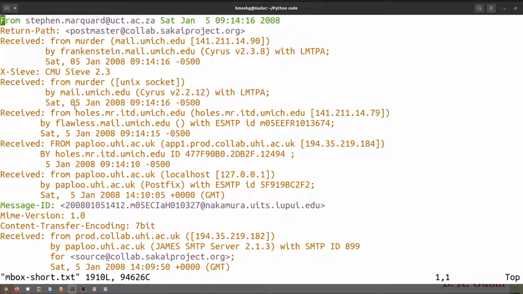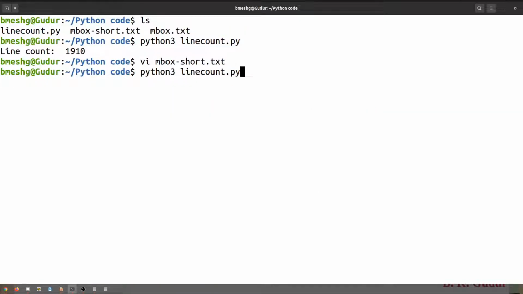In the previous class I told you about mbox.txt, which is a very lengthy file, but this is a short file. If I open it, you can see there are 1910 lines. L stands for lines, and there are 94,626 characters. We have counted the number of lines and it's the same, 1910. Hope this is clear to all of you, dear students.